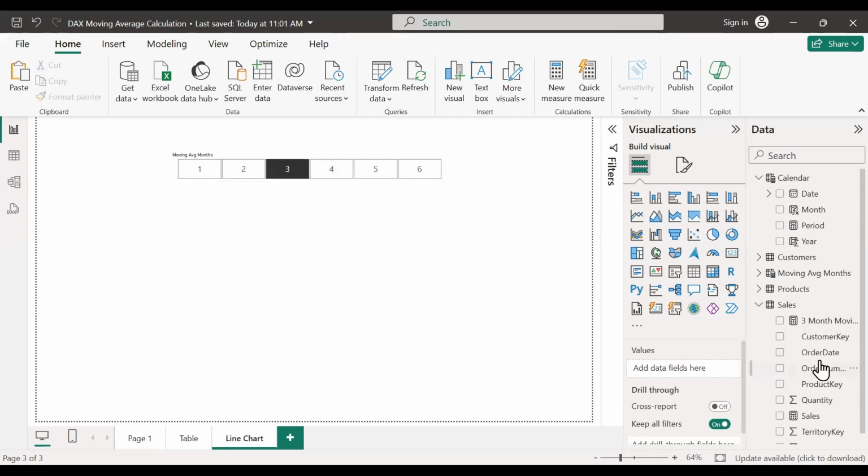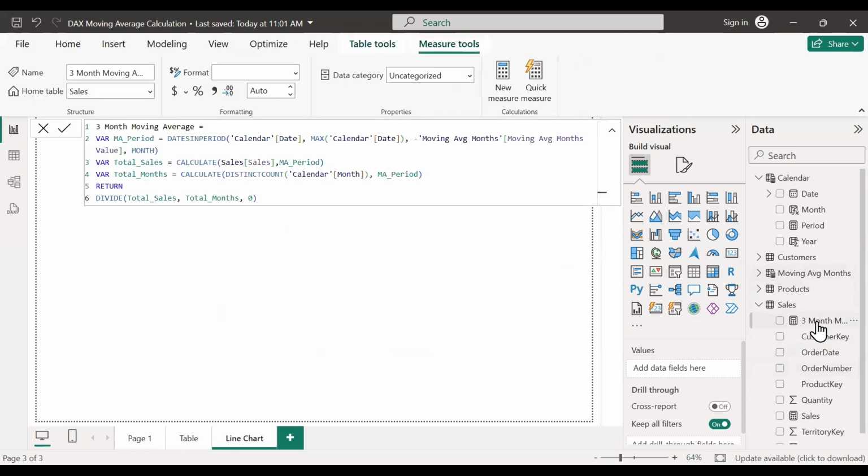And the 3-month moving average measure that I have, since I have made it dynamic, this is not exactly 3 months. Let me just call it moving average sales. Okay, moving average sales.